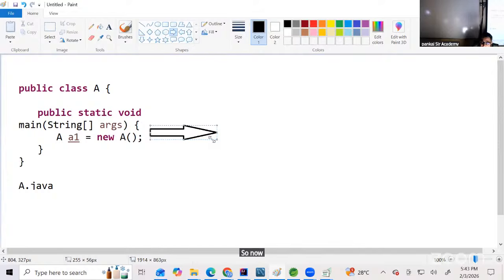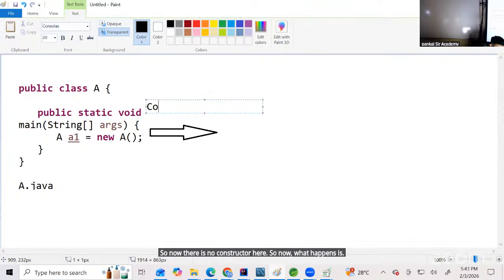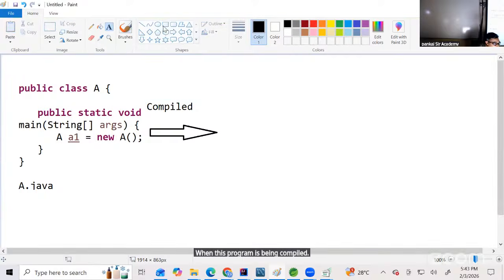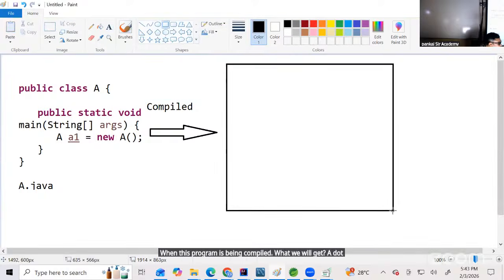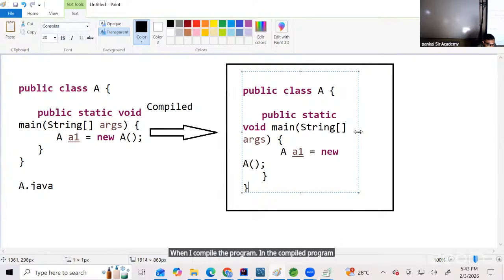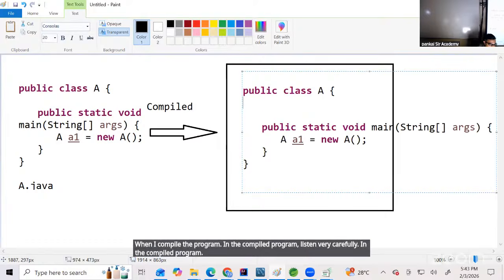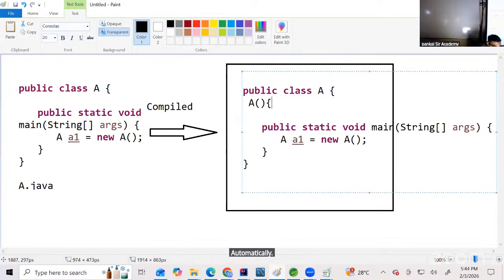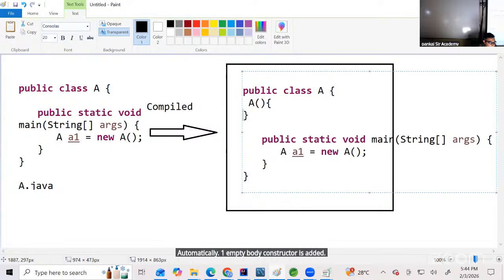So now there is no constructor here. So now what happens is, when this program is being compiled, what we will get? A .class file. But I cannot write a .class file here now. When I compile the program, listen very carefully, in the compiled program, automatically one empty body constructor is added. If it is missing here, during the compilation, one empty body constructor is automatically added. There is nothing present inside that, but constructor is present.